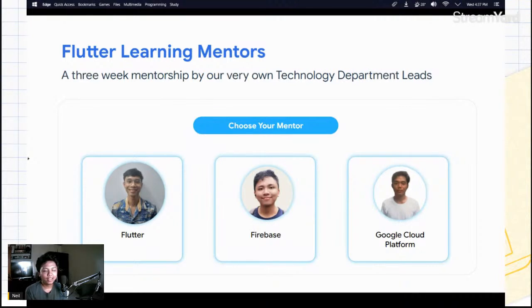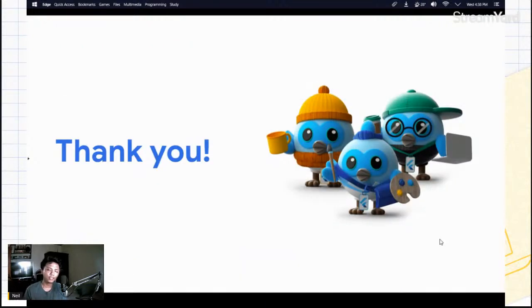Yon. So yeah, actually that's the last part of my talk. So I hope that you actually have good overview with Flutter and na-excite ko sana kayo on building applications on Flutter. So yeah, again, I'm Neil Christian Riego.